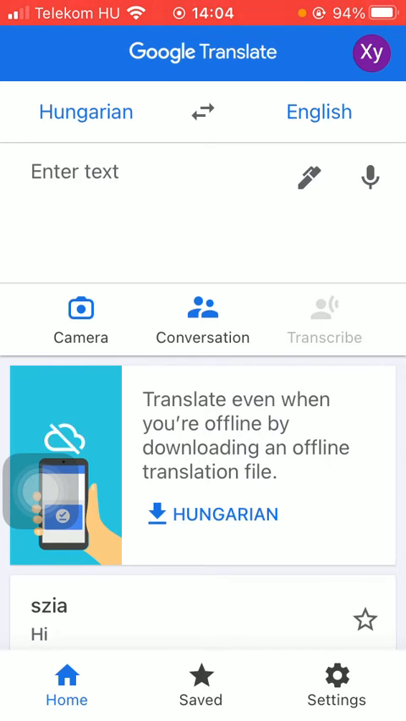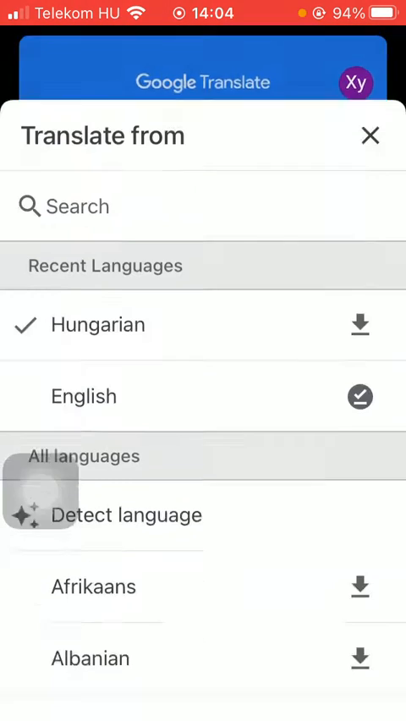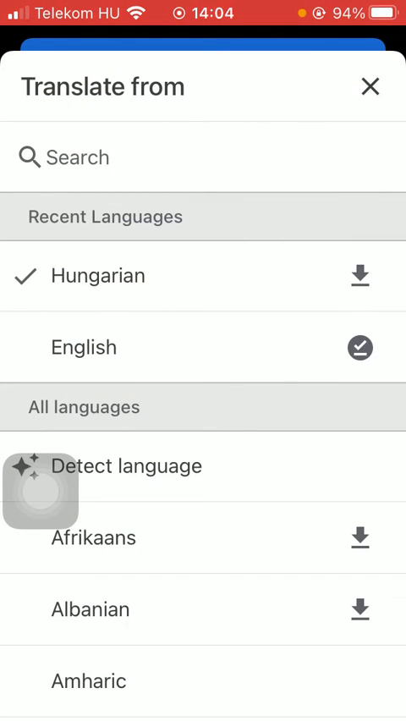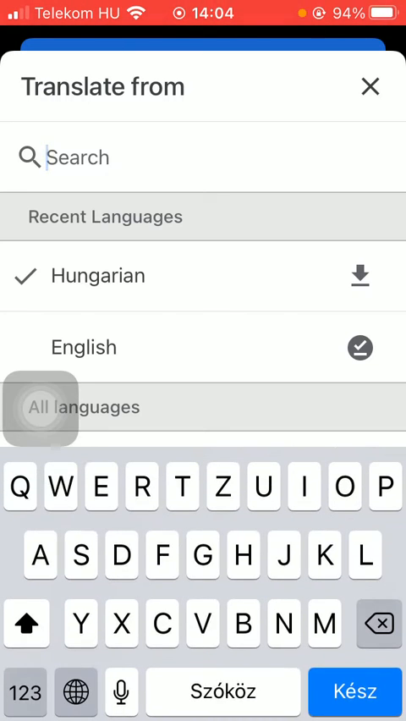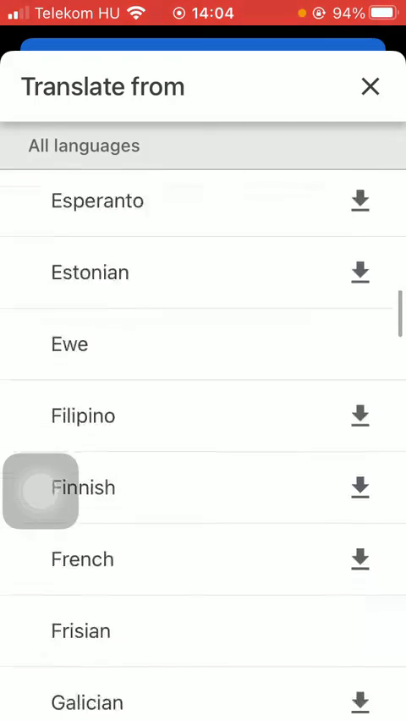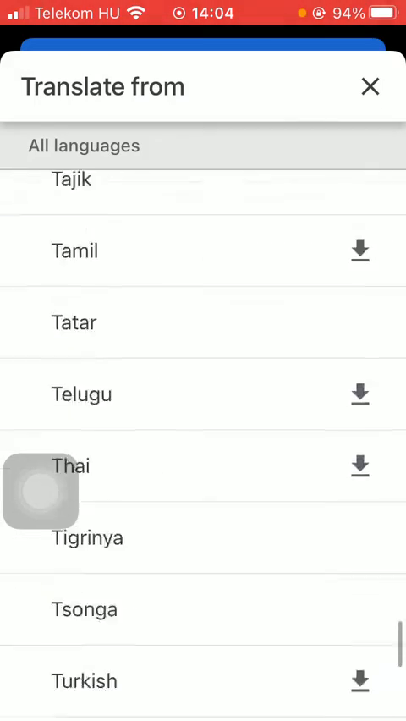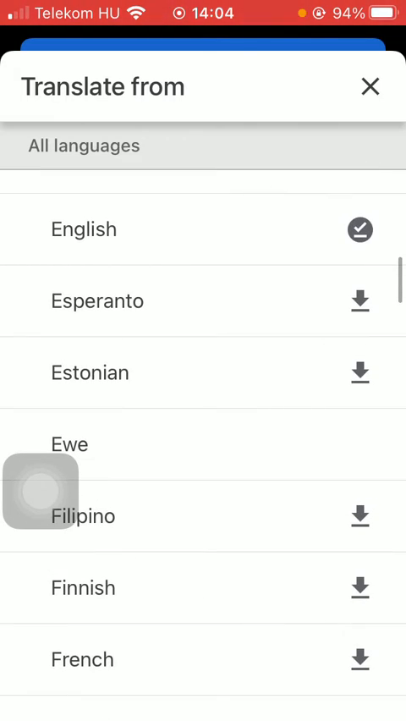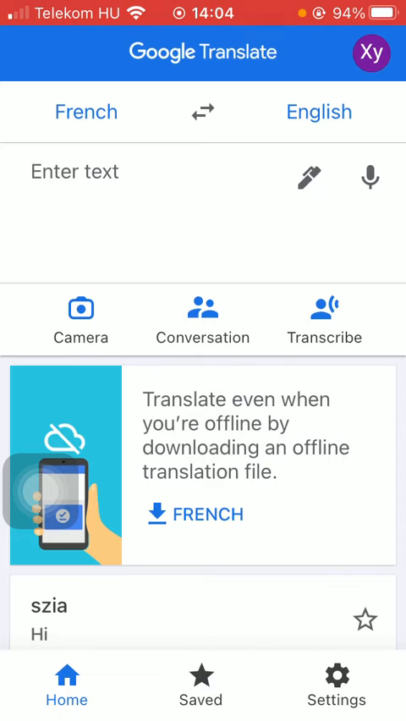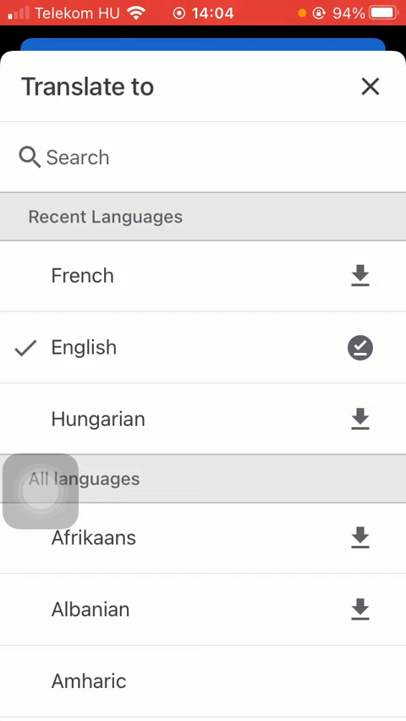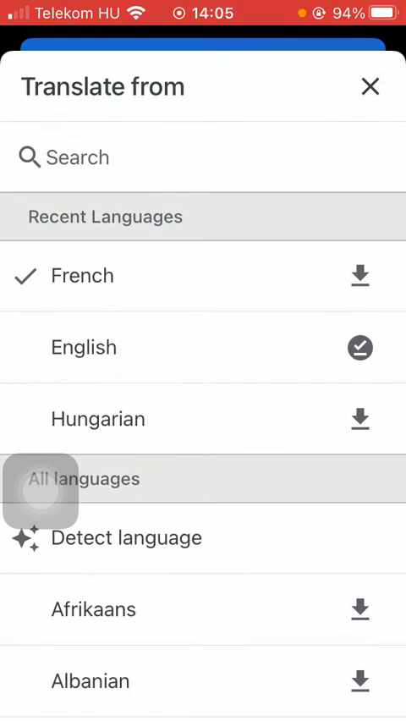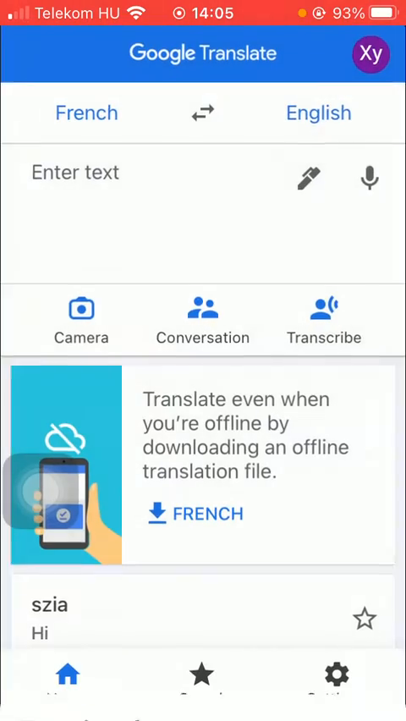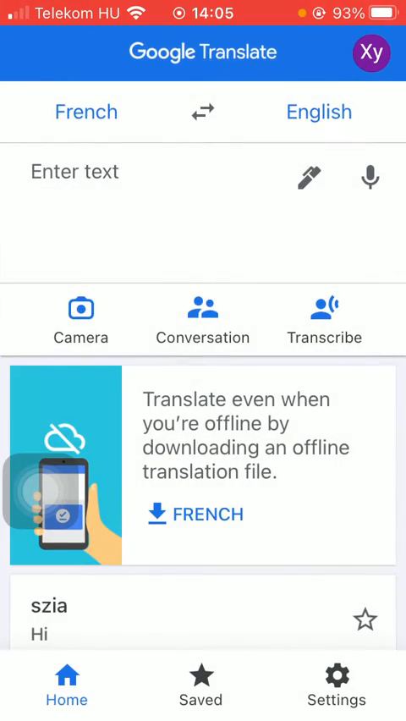So if you want to change any of these, just simply tap on the relevant one, and then you can type in the language that you are searching for into the search bar. Or if you scroll down, you can select from all these languages to select that one language of your preferences. So tap on it, and you can also do this with the target language. So that's the language that you would like to translate from, and the other one is the language to translate to.